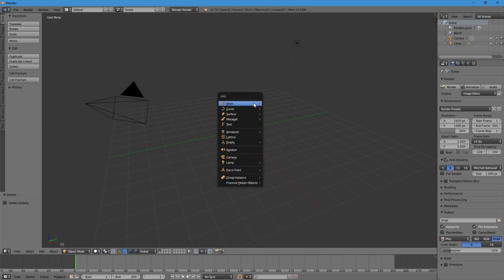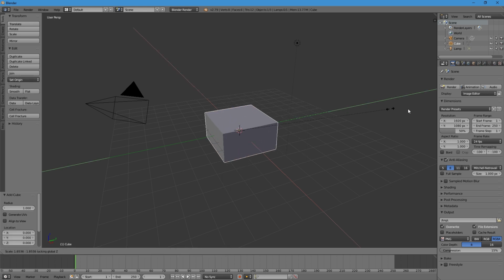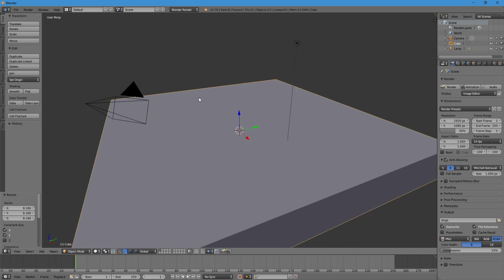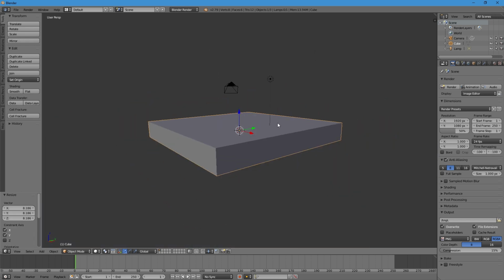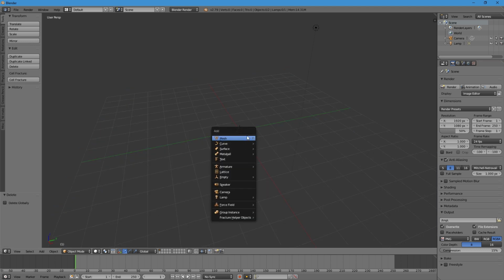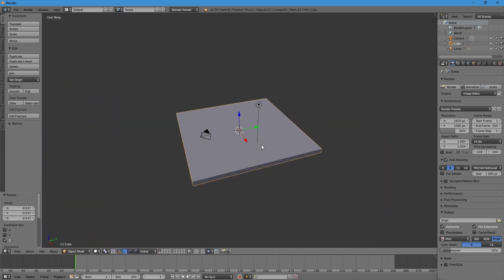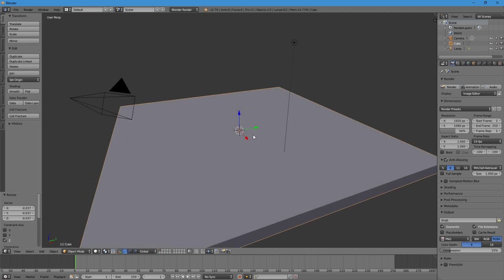So starting with the default cube, I'm going to hit S and then Shift Z to just scale it on just the X and Y, and scale it down on the Z. Obviously you could just go S, bring it down on the Z. Doesn't matter how you want to do it, but that's how I'm going to do it.